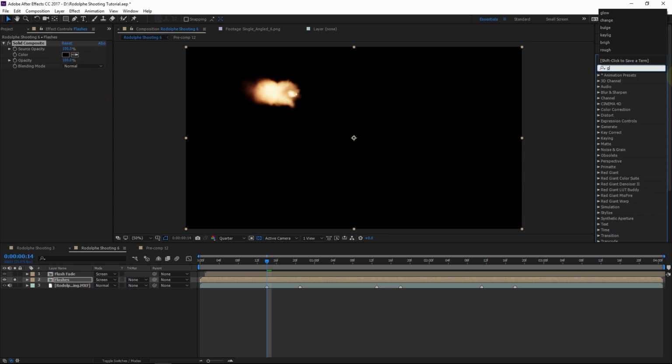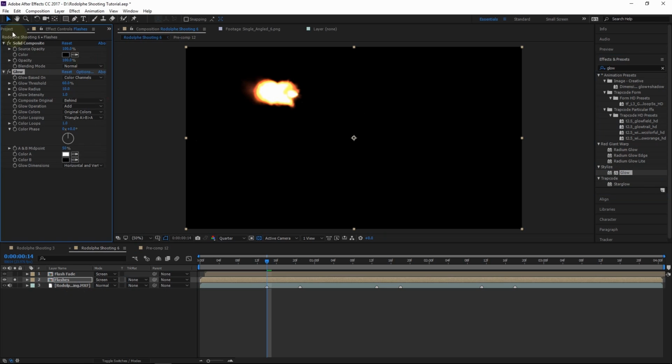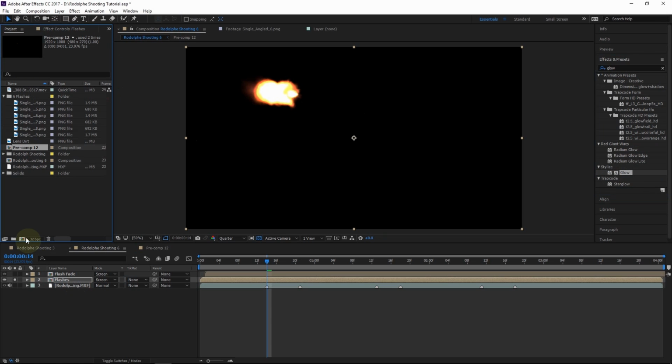Let's go ahead and add the first glow effect. Type glow in the effects and presets panel. Drag this onto our flashes. I'm excited because the glow is really where it looks good. But before you mess with it, make sure in your project panel it's set to 32 BPC. We won't talk about it now, but you definitely want to set it to 32 bits per channel. Just hold Alt and click that number until it says 32 BPC. And make sure and do that.